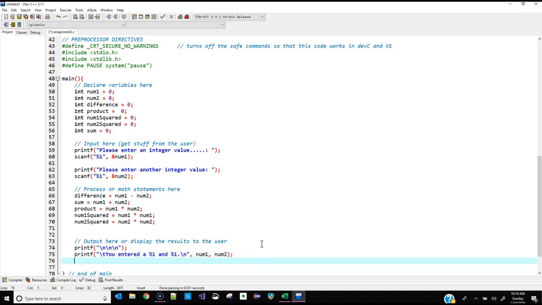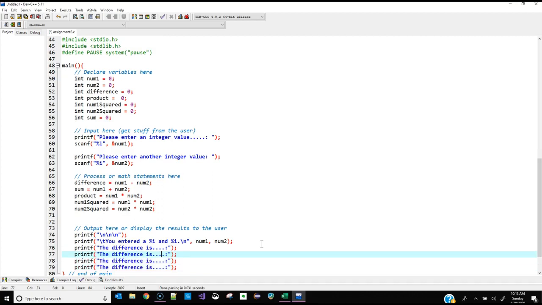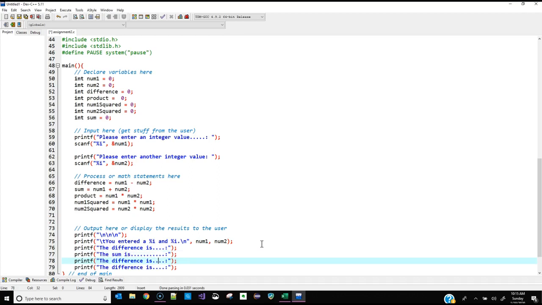Now I'm going to go through and I'm going to say printf the difference is, and then I'm going to do a printf the sum is. I'm just going to line everything up. So there's my difference, there's my sum. And this one's going to say the product is. There's going to be my product. And then finally, two more statements.